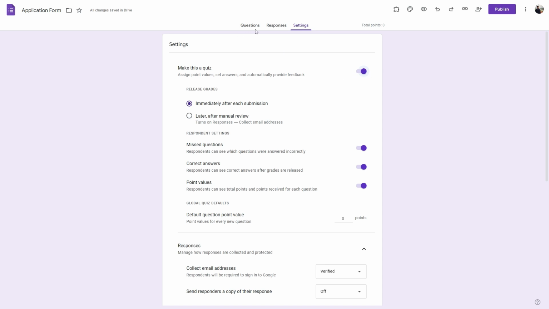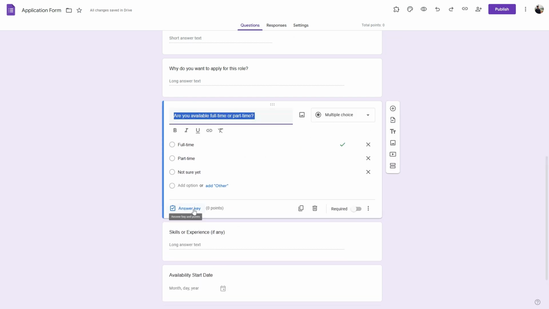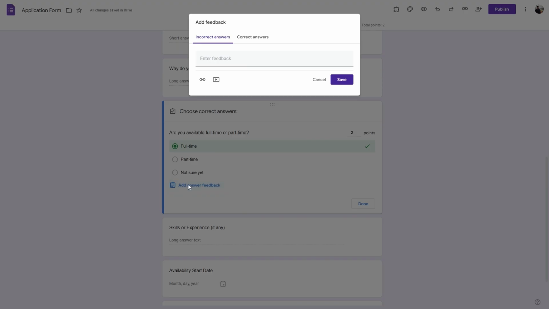So let's toggle this on and go back to the question to see how we can assign scores. So we have a multiple choice question over here, and we can set up the answer key over here. Once we click on the answer key, we can assign a score, let's say 2, and we can select the right answer. And we can also add answer feedback. For incorrect answers, we can provide a feedback, and for correct answers, we can provide a feedback and a URL and also a link to the video.